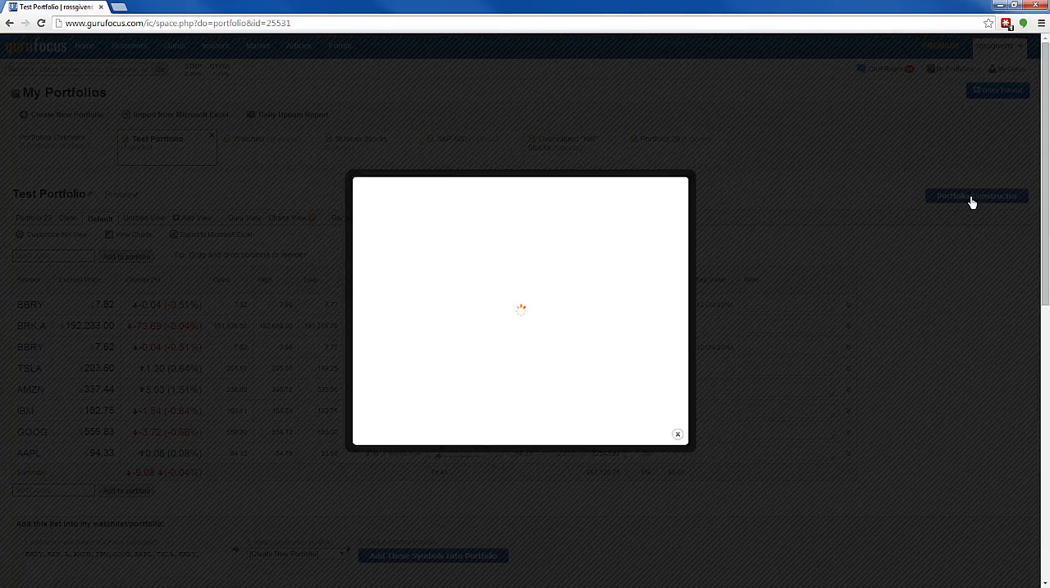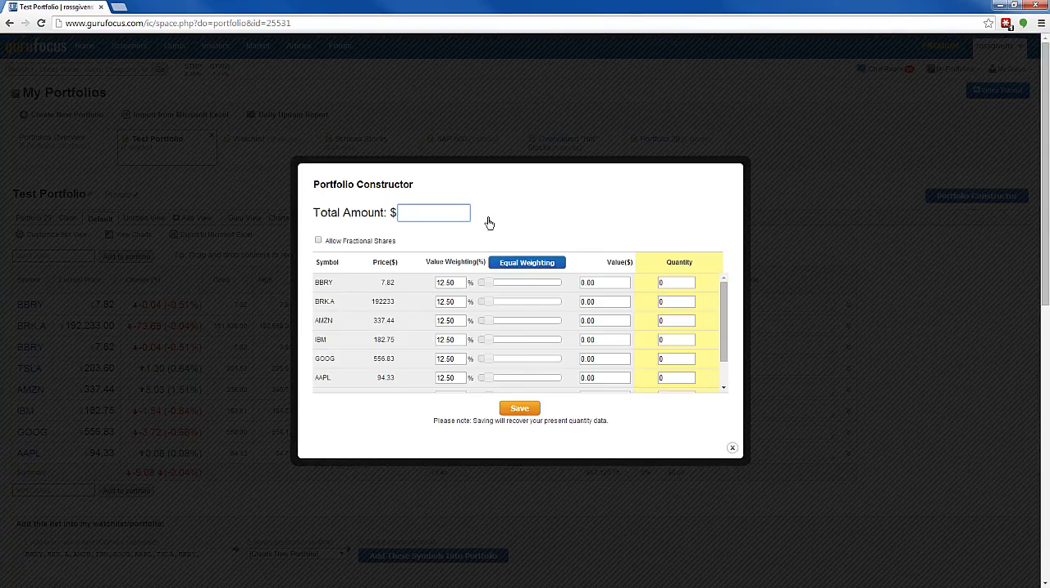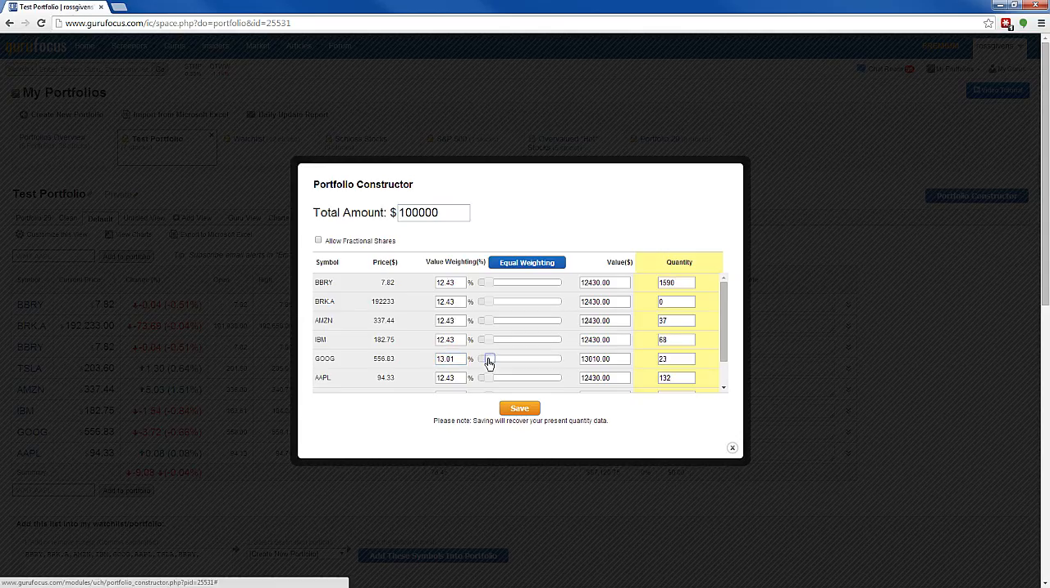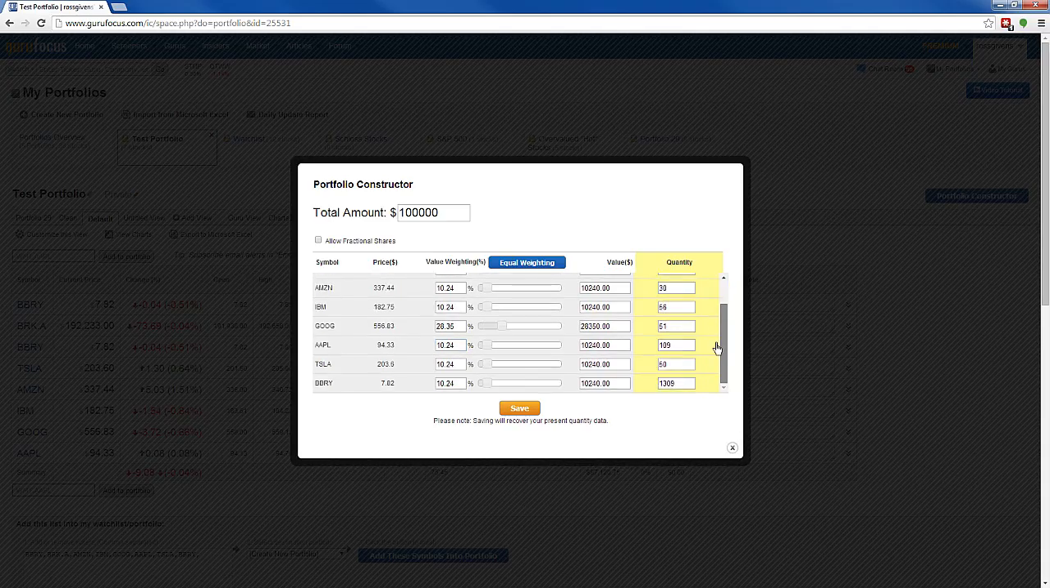If you want to personalize your weighting system, we'll take the same $100,000, and you can use either the slider or the personal input here. Maybe you want to up Google a little bit, maybe 25, 30, 35%. And what you're seeing is it's automatically adjusting all the other weights as well. So you can do it with the slider, or you can come in here and put it in manually. And you can adjust any number of stocks you want.